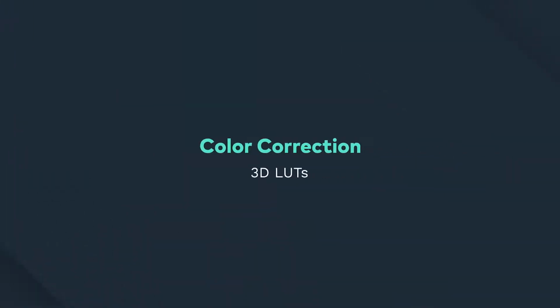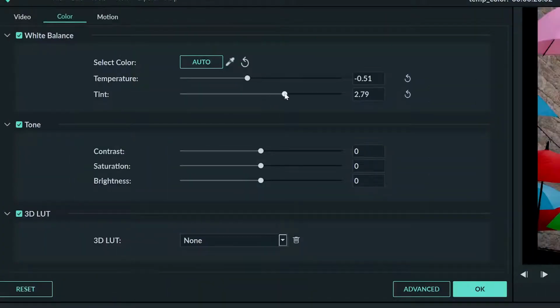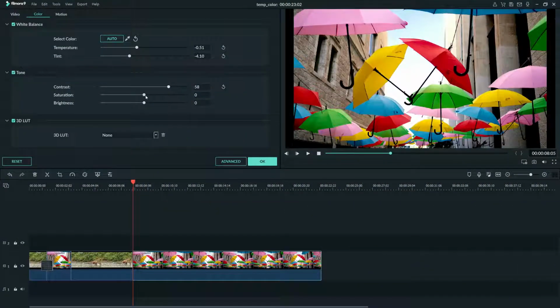Hey guys, in this video, we're going to look at Filmora 9's different color tools, and take a look at some 3D LUTs. Color correction is the act of fixing visual issues in your video by adjusting the light and the color levels. Color correction is one of the most important steps in making your footage look natural and consistent.